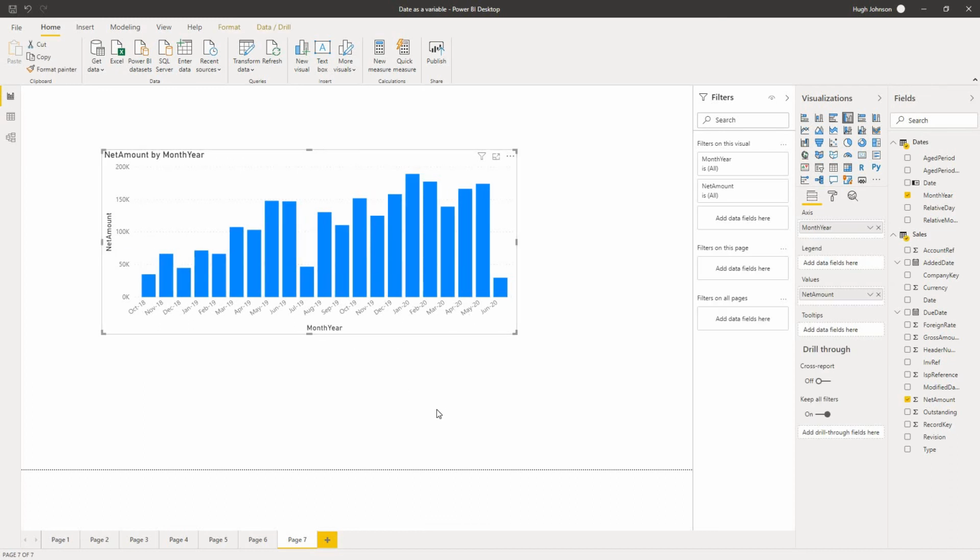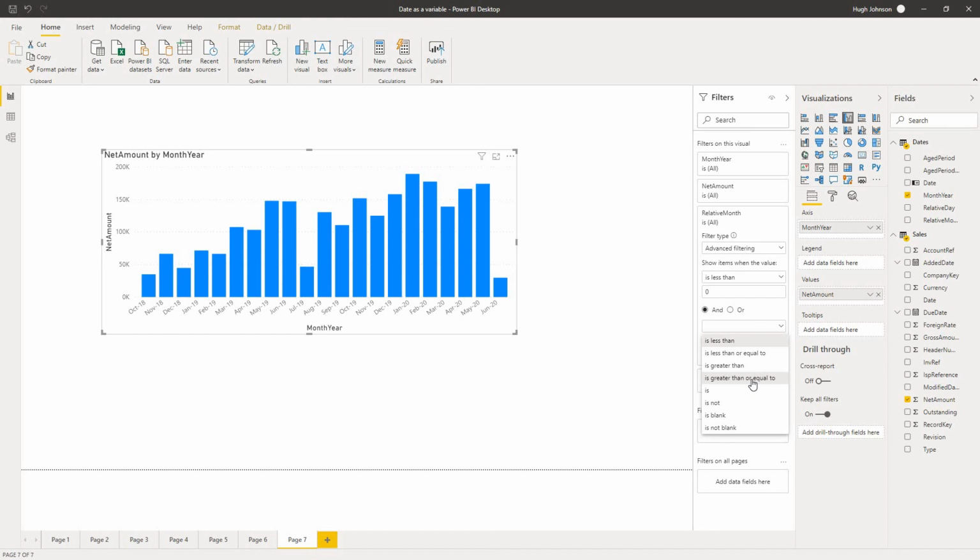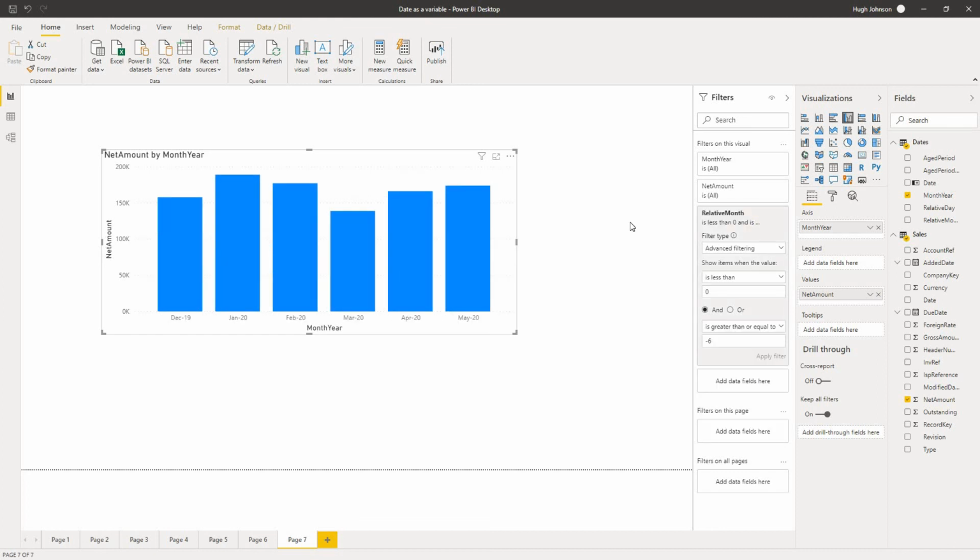Now, one of the things I really like about using this month-year column along with the relative month column is that we can now add a filter onto the visual or to the page. Say relative month is less than 0 and greater than or equal to -6. And that'll always show me the last 6 months of sales data. And as we roll over to next month, so too will the axis in the chart.